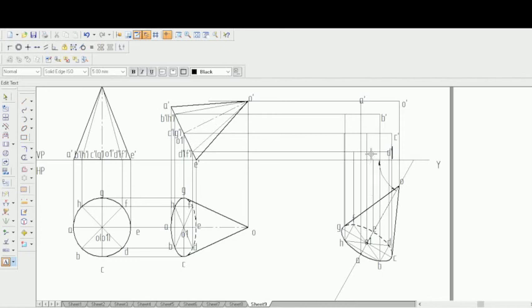So C dash, D dash, E dash, F dash, G dash, and H dash. So this is G dash, and this is H dash. So name that as H dash, and this one is O1 dash. So now we have got all the points.